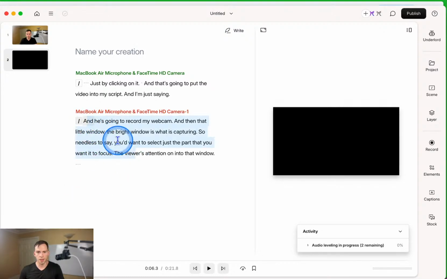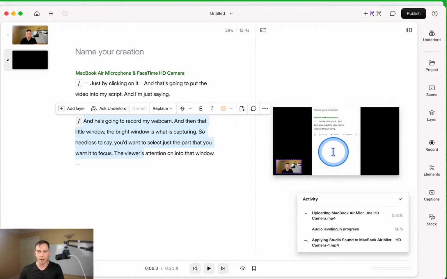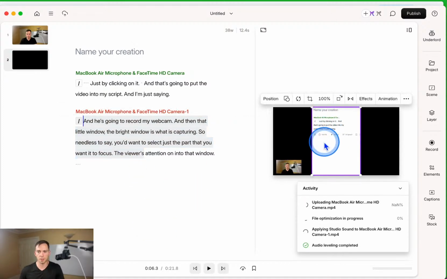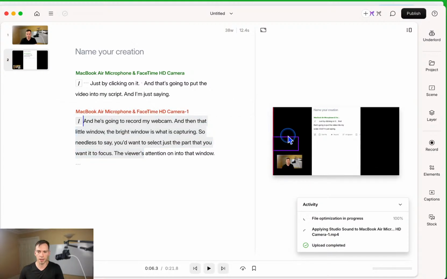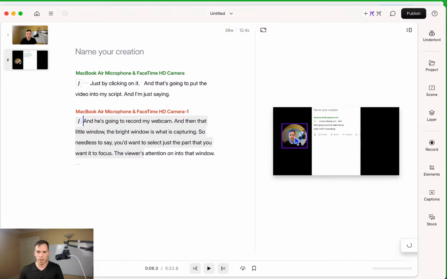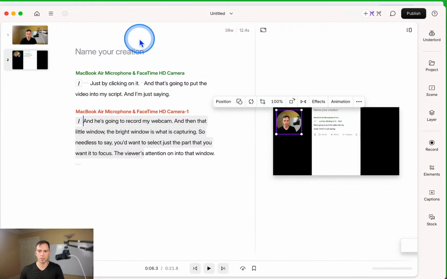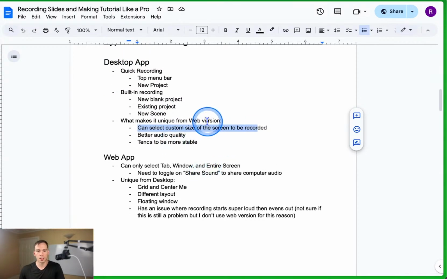And then it automatically transcribed it and put it into my project like that. You can see there's my screen recording in the middle, and then here is my webcam, and I can move this around. I can turn it into a circle, and I just have a lot of control in post to do whatever I want with that. So that custom size workflow I just showed you is unique to the desktop app.